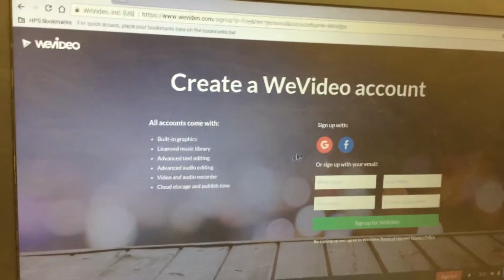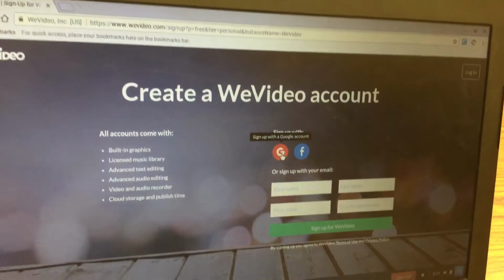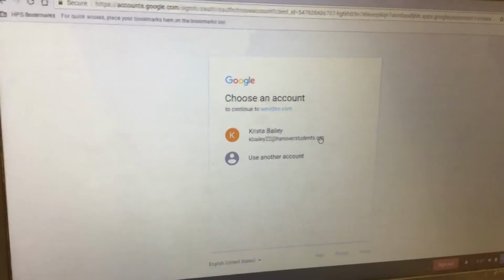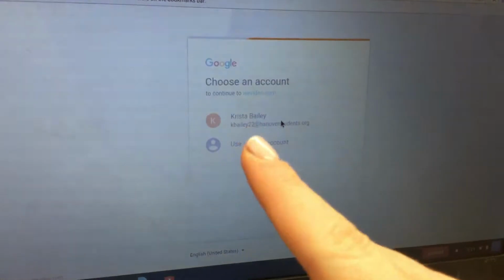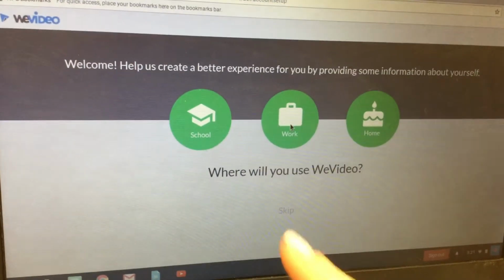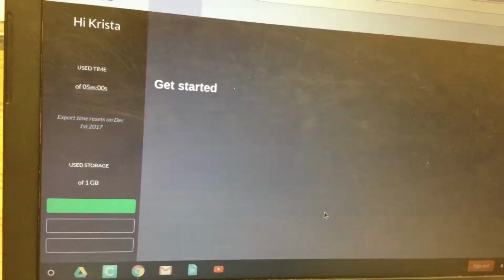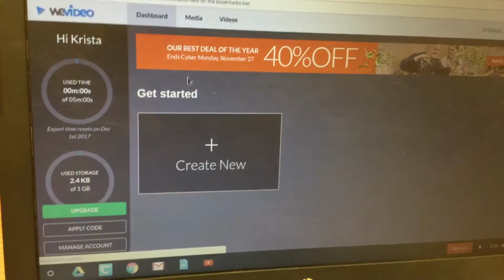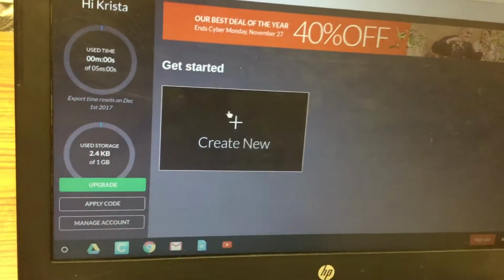And next, click on the G to sign up with a Google account. And you're going to click on your username, and click on Skip. And just exit out of the window that appears. And then you're going to click on Create New.